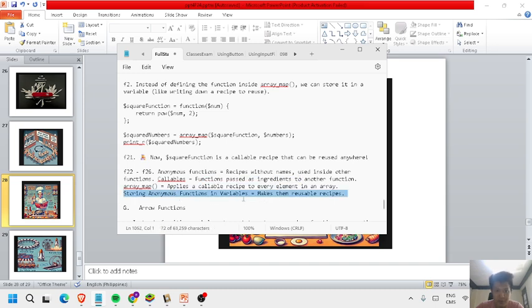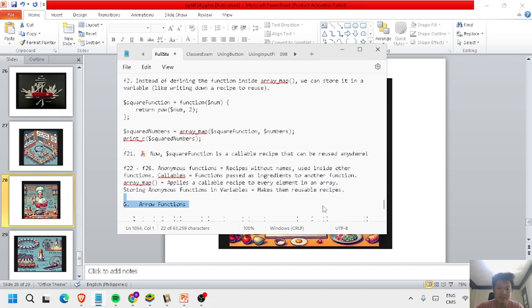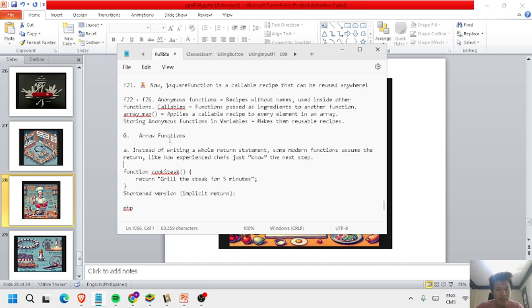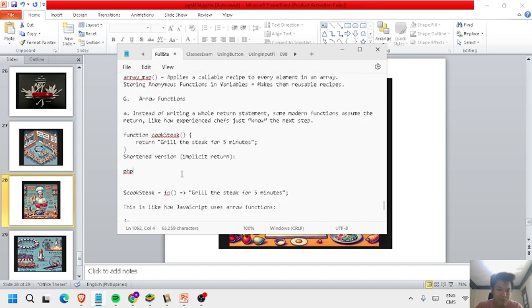Storing anonymous functions in variables makes them reusable recipes. Arrow functions: instead of writing a return statement, some modern functions assume the return, like an experienced chef who just knows the next step. Some chefs don't need that extra instruction on the recipe anymore, because it just takes their time reading it instead of actually executing it, since they've already memorized the step.